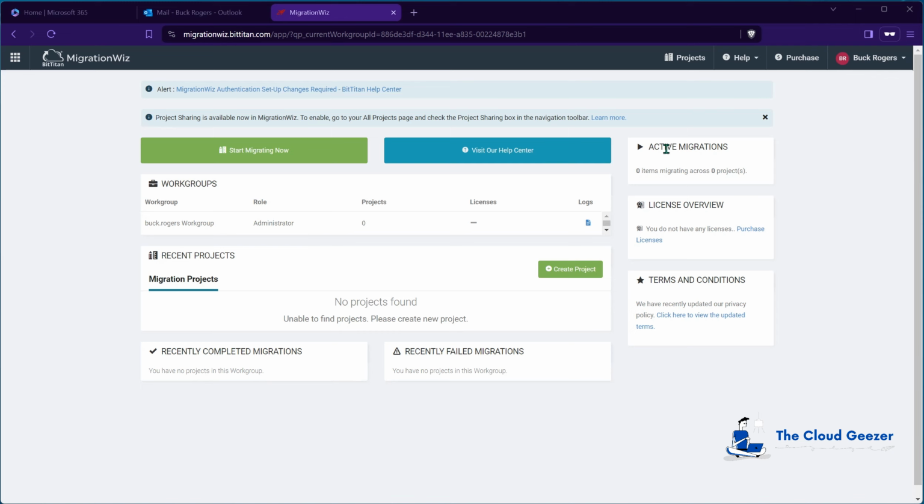It also shows us on this side what active migrations we currently have and licenses. How many licenses do we have and the link to purchase them if you need to. So it really is a bit of a dashboard on what's going on. Obviously, this is a brand new one, so it's very empty right now. But let's go in and have a look at the creation of a project and see how that works.